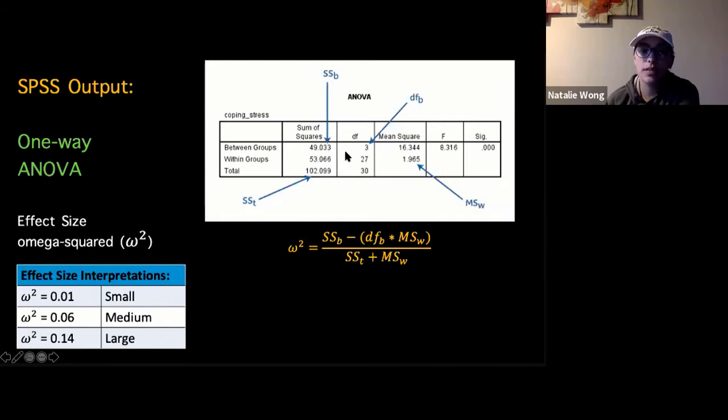And we use information from the ANOVA table to help us with the calculation. So all of these have been labeled with their respective coefficients as you would use them to plug and chug into the omega squared formula. The interpretations of the effect size are different than Cohen's d.